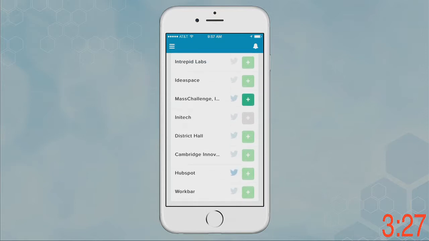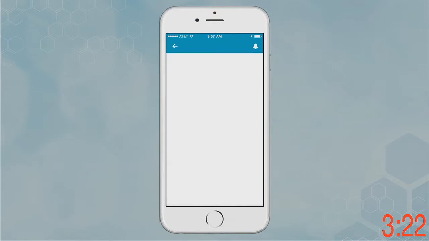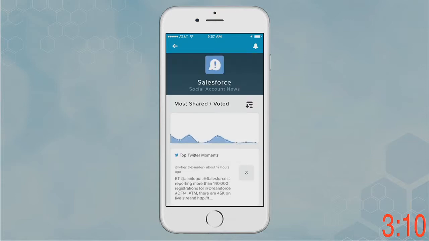So as an example, let's find a good company. I think Salesforce might be interesting to look at. If we take a look at Salesforce, we'll actually be able to see how frequently Salesforce has been in the news, the top tweets, as well as all of the top news. So it's taking into account not every news item or every tweet, just the top ones.